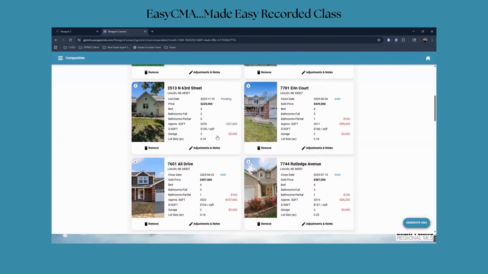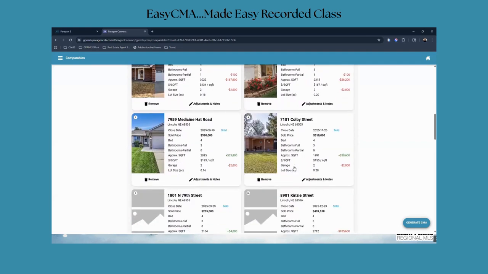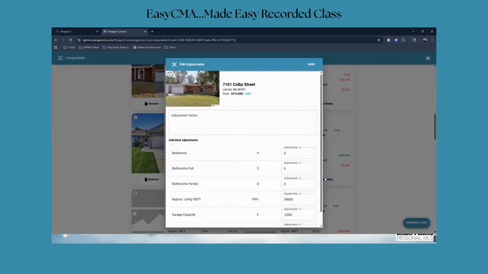All of those adjustments that I made, because I have done them and saved them, and the button is on, it's making those adjustments for me. You don't have to do it manually every single time. You can if you want to. And all you have to do is click your adjustments.